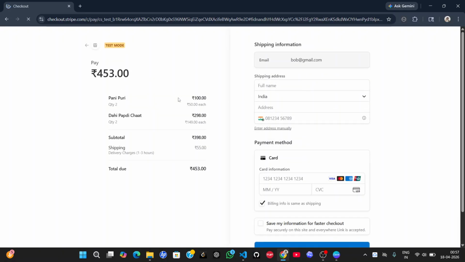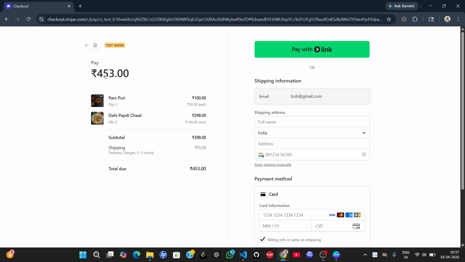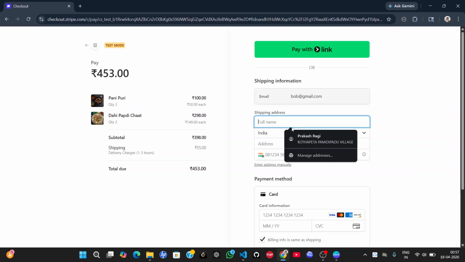Whenever you click checkout, you are loaded to the Stripe website. It's my network issue, I think. The page is not loading. Yeah, here you can see as it is a test mode, items and categories were added.